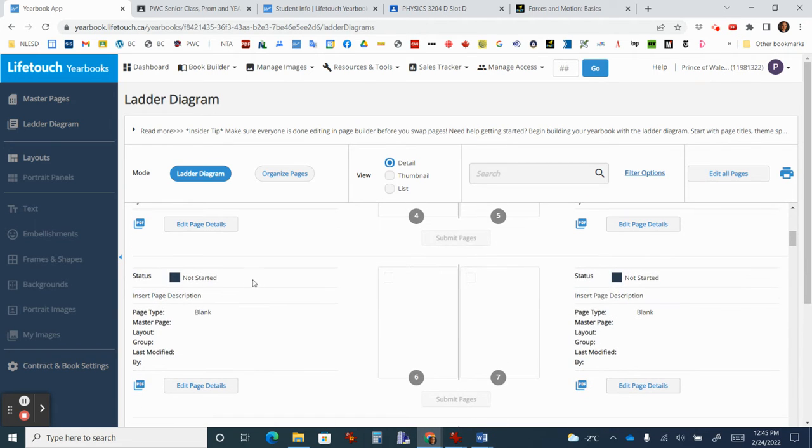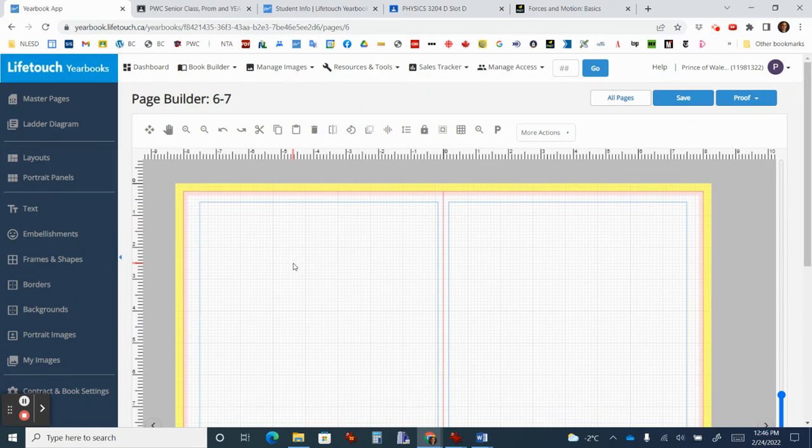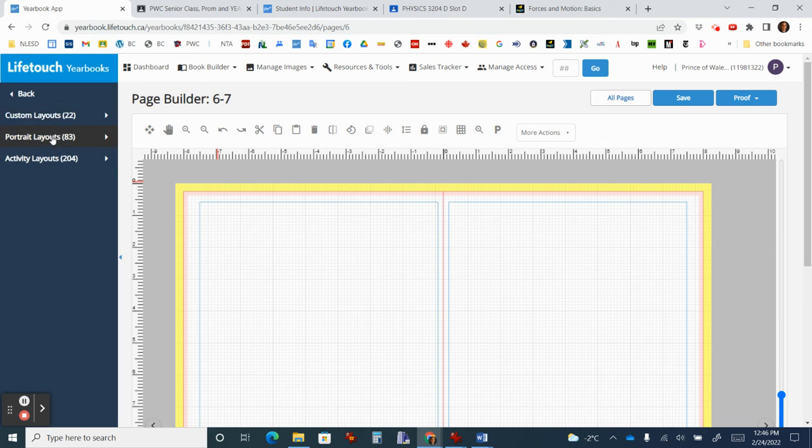And what I want to show you how to do first is work with the layouts. So over here you can see that we have layouts, portrait panels, text, and all of this stuff to work with. But the layout is kind of the main thing. That's how you're going to format your page. Like, what is it going to look like? So if you click on one of these pages, it will bring up both of them simultaneously, page 6 and 7, facing each other. And then in layouts, you can see there's a whole bunch of different ones.